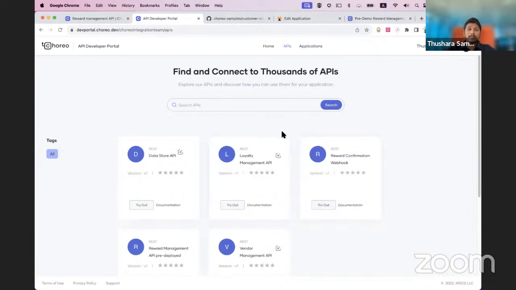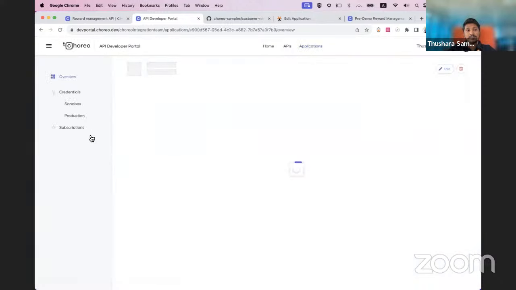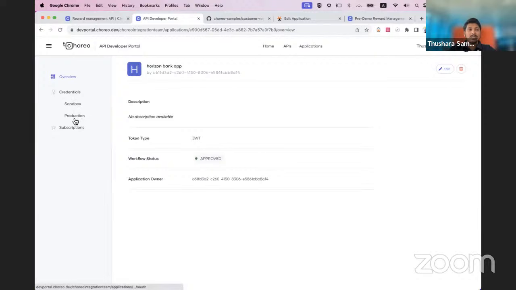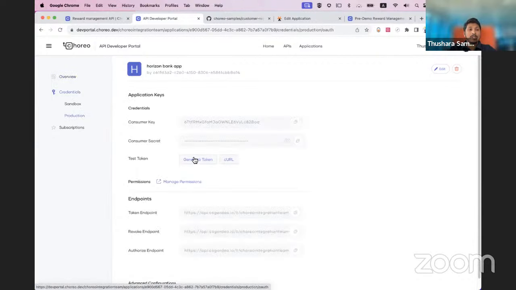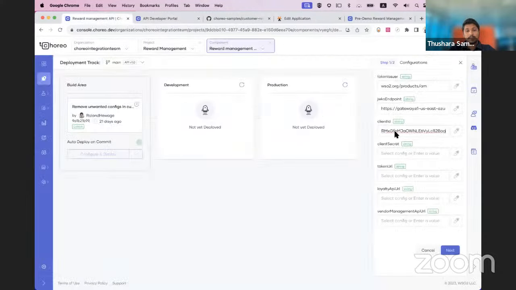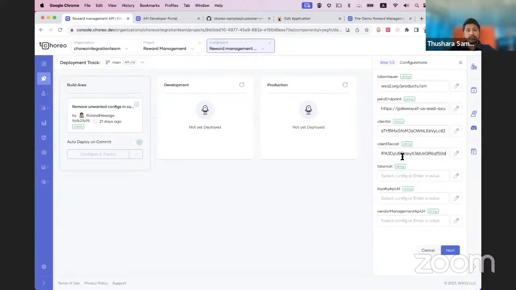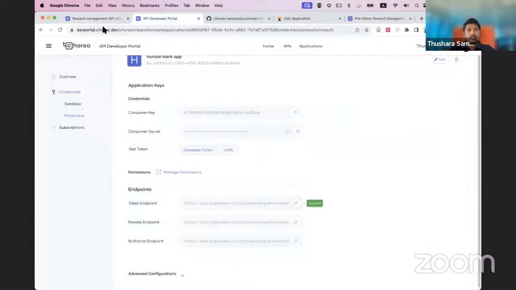To use these APIs in a web application, we need to create an application. This application represents our web application. So if we connect this application to our web application, we can access those APIs using these credentials. Let's go to production and get the consumer key and consumer secret, and finally the token URL.